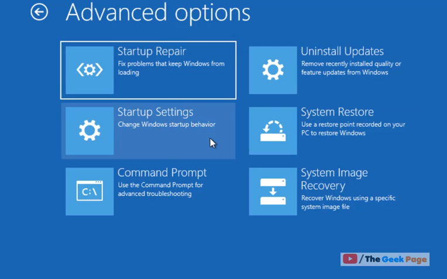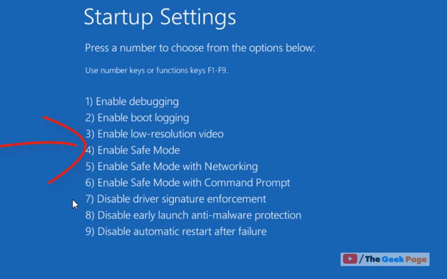The one more thing which you can do is log into safe mode on your PC and then delete a recently installed program which is causing this trouble in your computer. So click on startup settings and now click on restart, and when you press 4 on your keyboard, it will let you into safe mode.